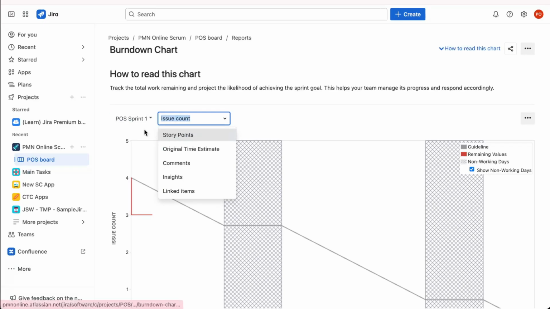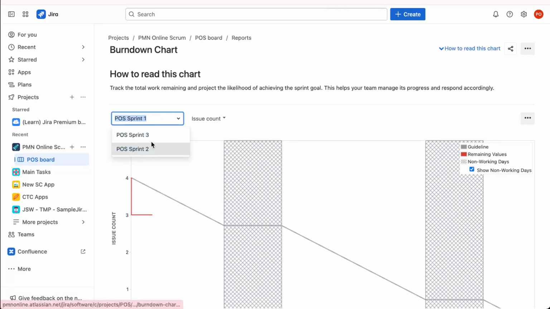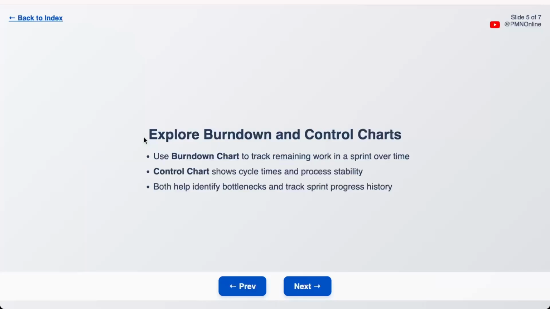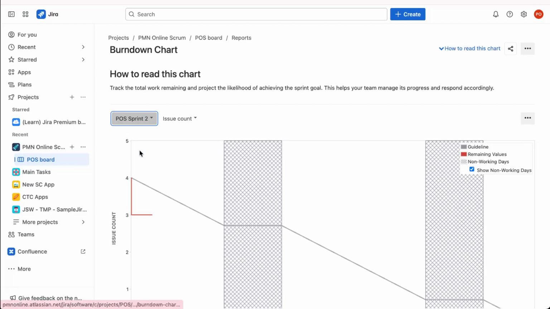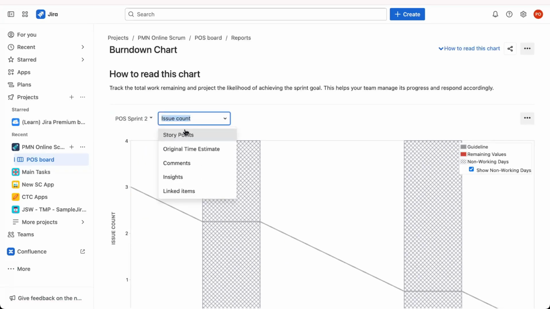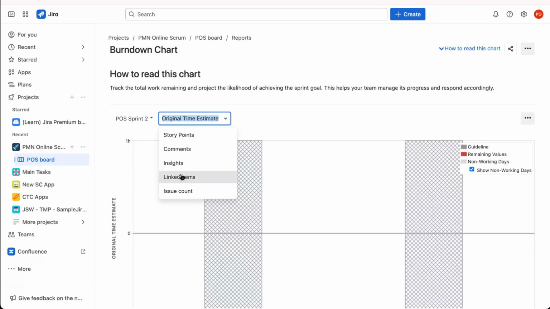Hover over this drop-down menu and click on it to reveal a list of all past sprints. You now have a full archive at your fingertips. Navigate through this list to find the specific sprint you want to review. Once you've made your choice, simply select that previous sprint to explore its details.